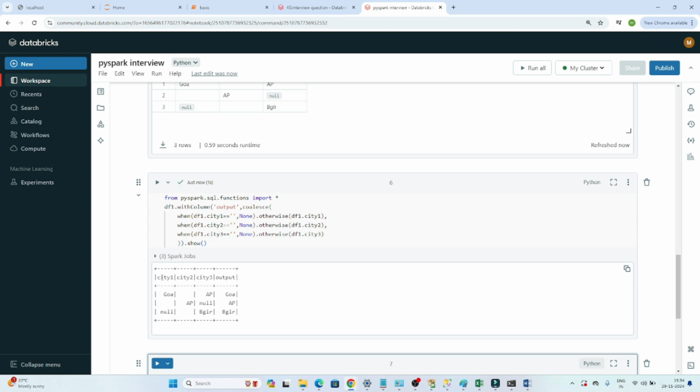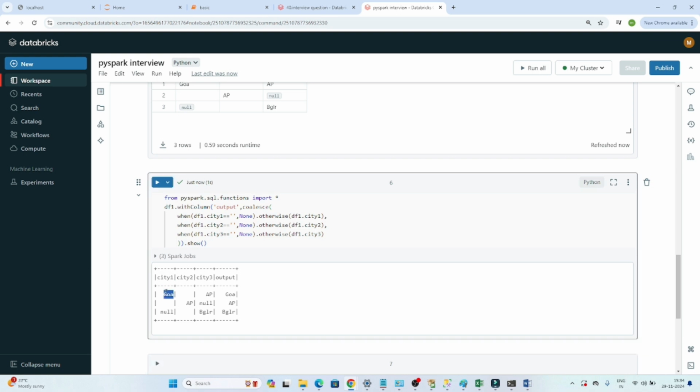For the first row, what is the first not null value? Goa, then blank, and then AP. The first not null value is Goa, right? So I'm getting that output. Now in the second row, what is the first not null value? You can see AP, right? So I'm getting AP. Now the blank is not considered. Then in the third, you can see null, then blank, and then Bangalore. So it is considering Bangalore as the proper value. Like that we have to write the code. I hope you got the idea. Please do practice, you will get a better idea.